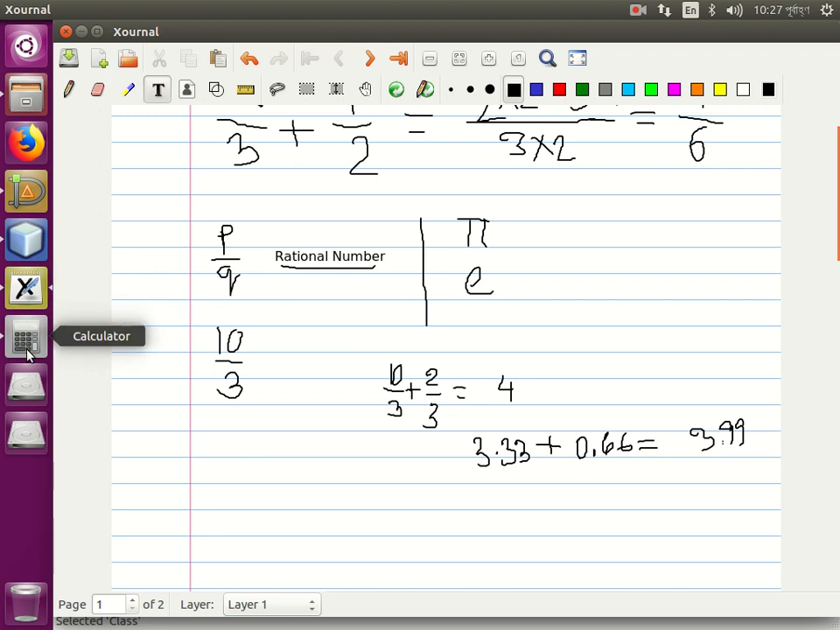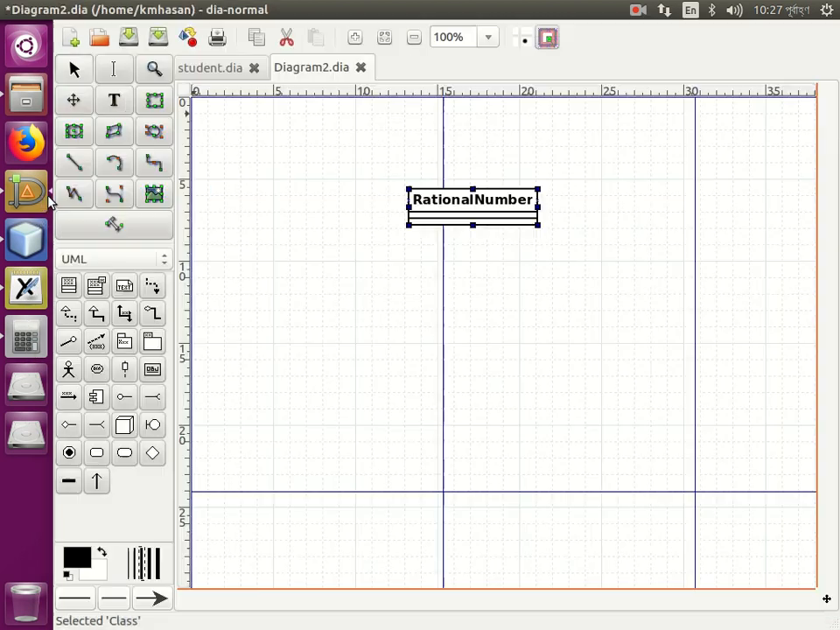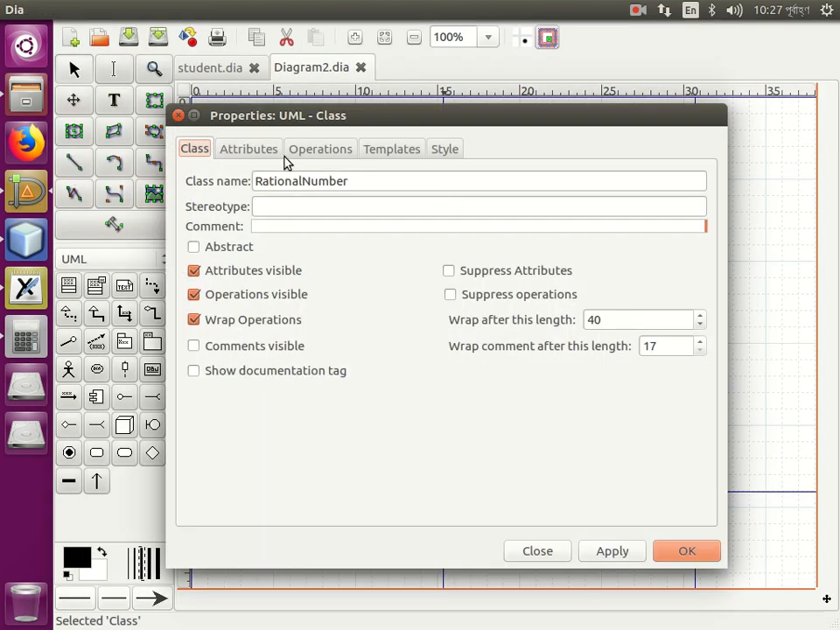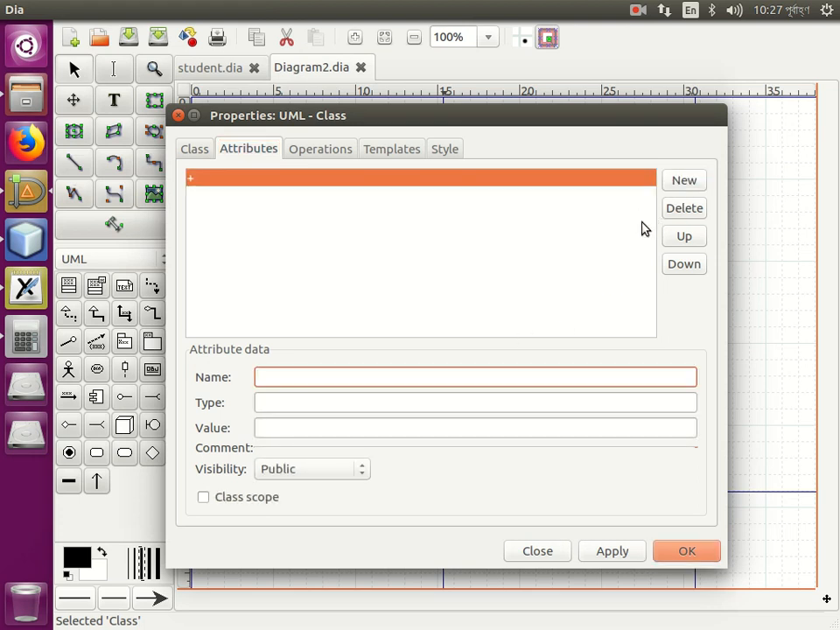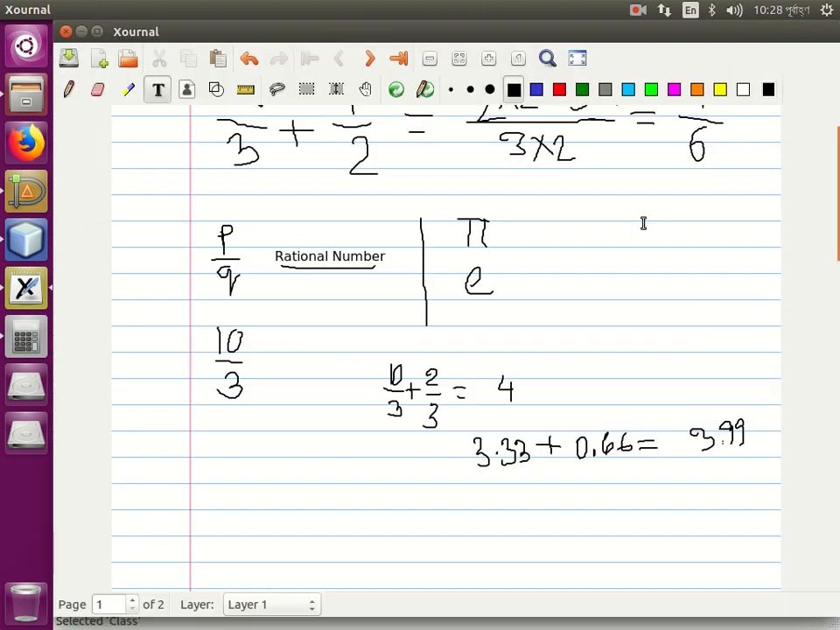So if you realize that part, we can go into the attributes, and this is where we can write the numerator. Okay, so we need to store the numerator. What is the data type for numerator? Yes, so we can say long, no problem at all. We can also use integer, depending on how big a number you're dealing with. You can choose between long and integer.